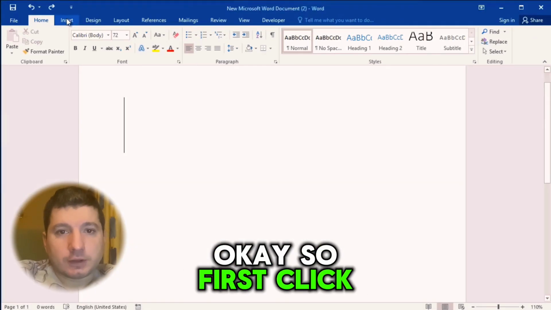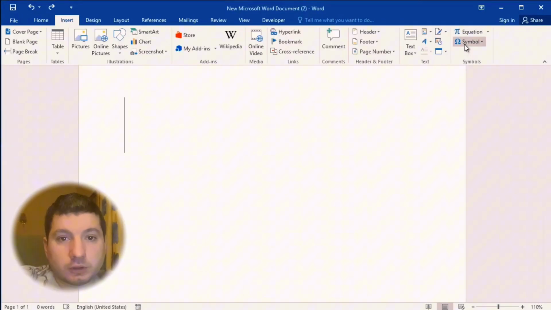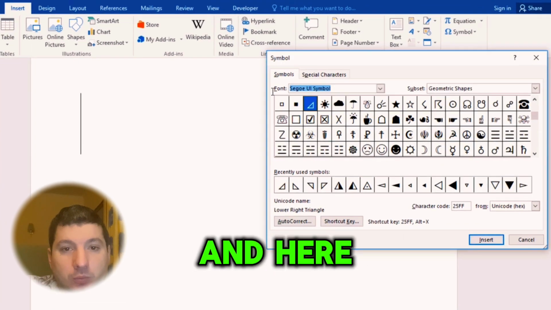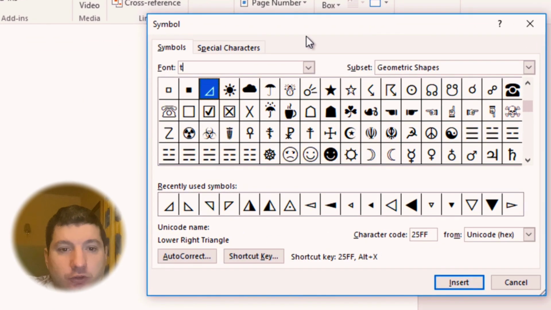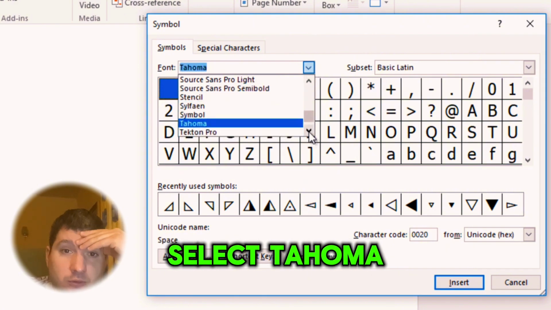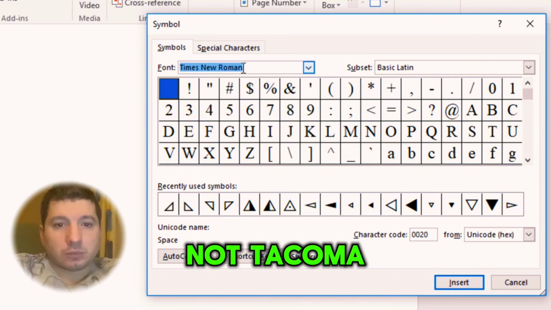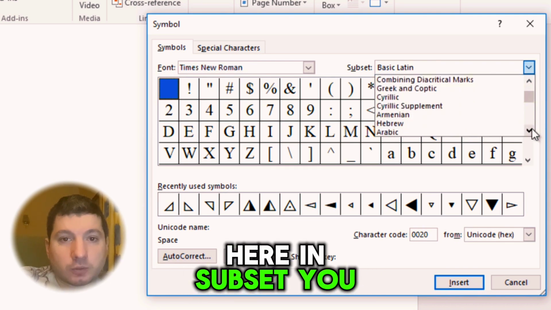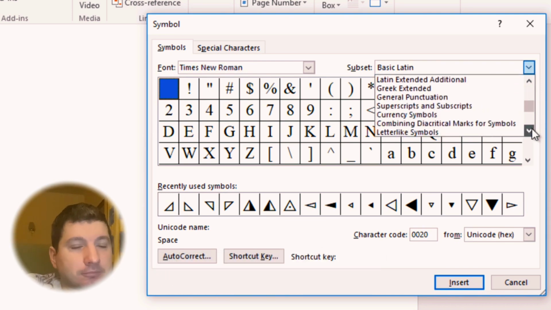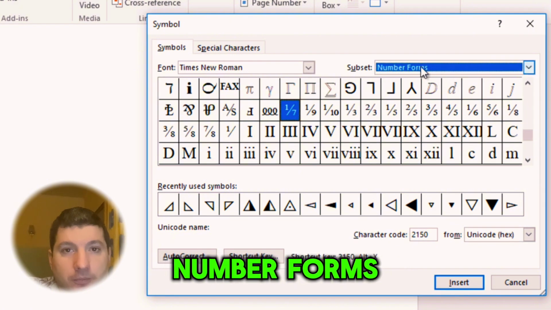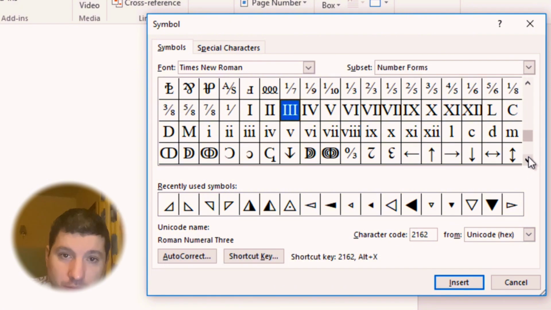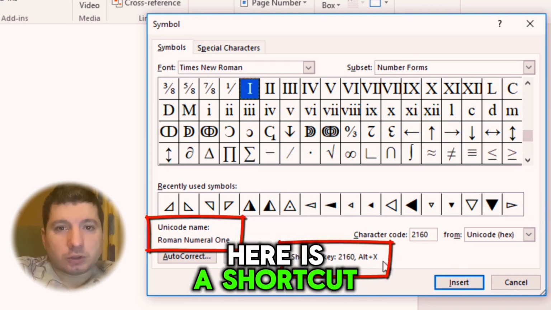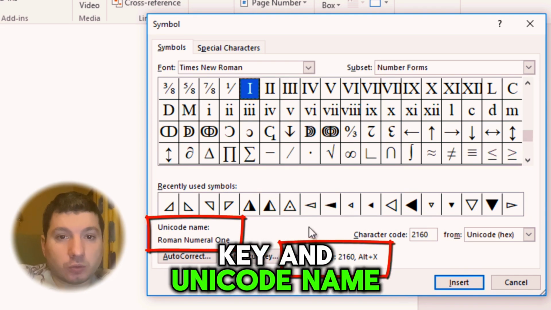Okay, so first click on Insert tab, then click on Symbol, go to More Symbol, and here in font select Times New Roman. Here in subset you should select number forms. So here we can see number, here is a shortcut key and Unicode name.